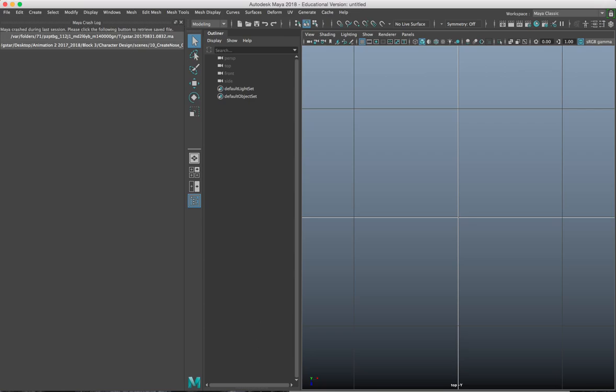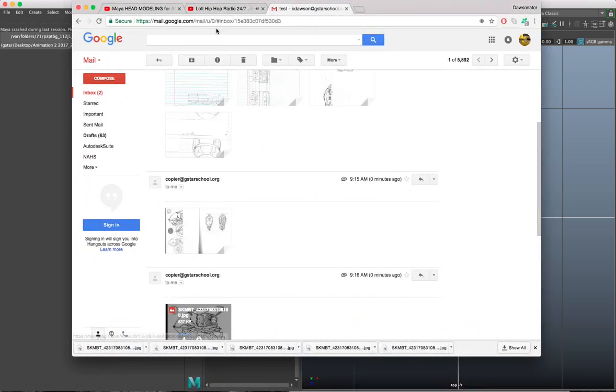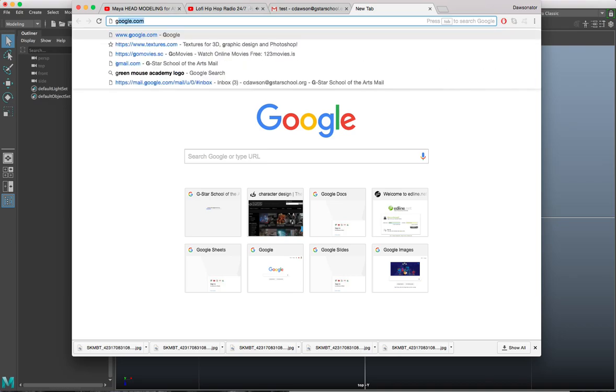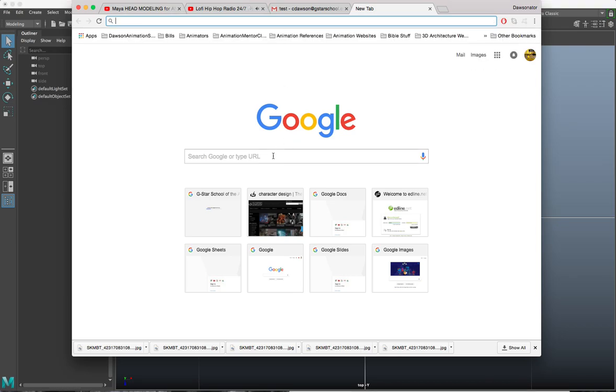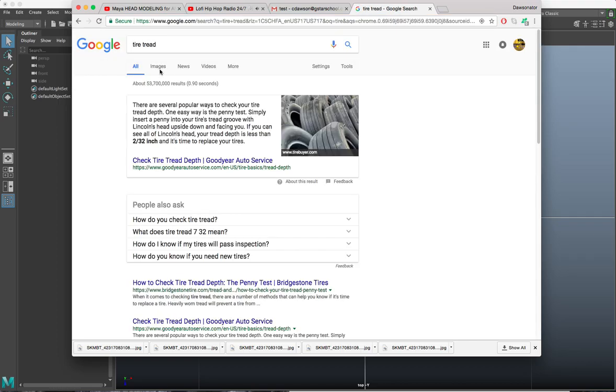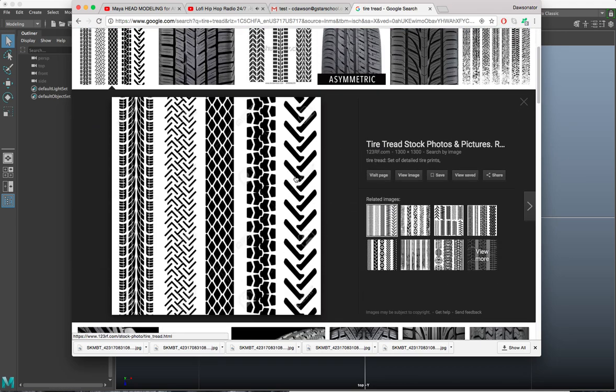Now I found the image online. I just typed in tire tread. So if you go to Google, if you don't have an idea for your tire tread, then you could use the one I'm drawing, or you could just type in tire tread. There's lots of really good examples. Okay, this is the one I'm going to use on the right.